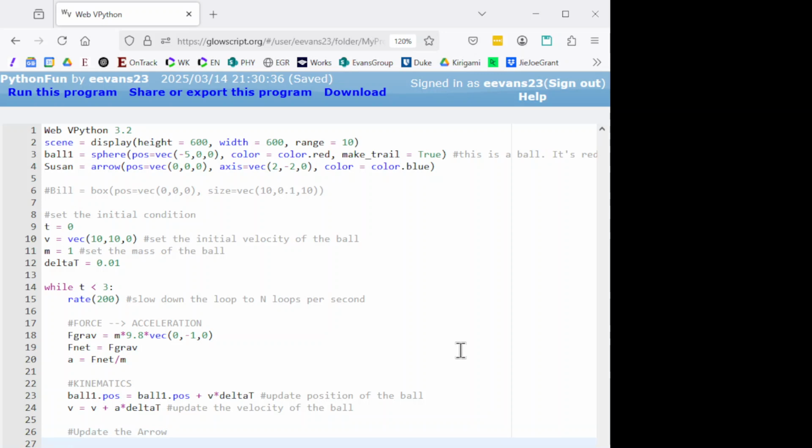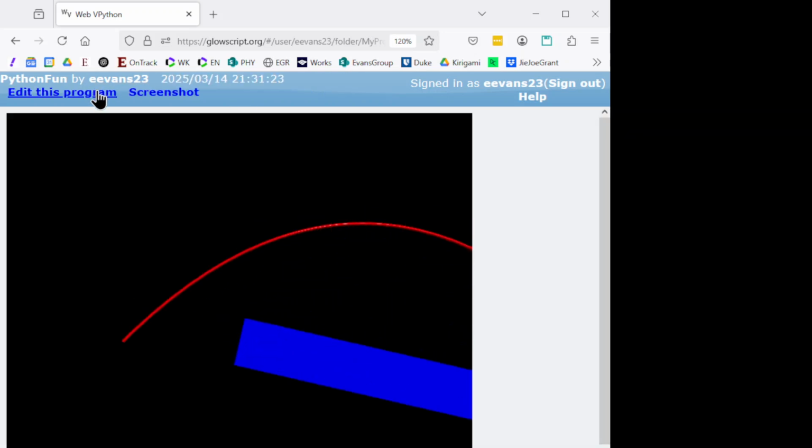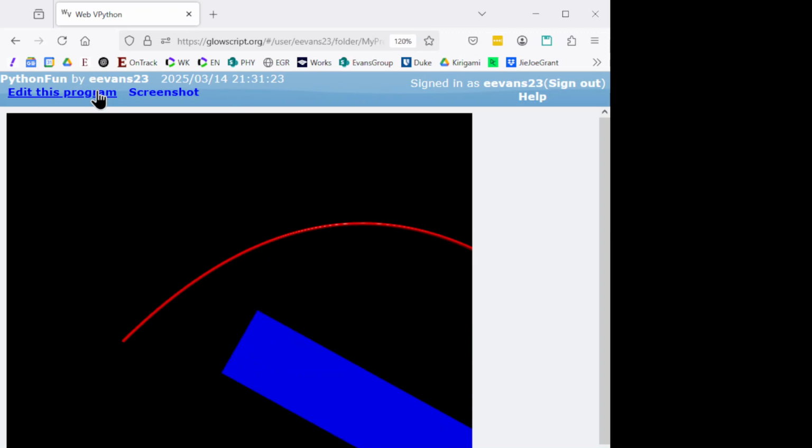To start with, I'm going to have Susan point towards the ball. So I'm going to update the axis of Susan, the direction Susan points, to be equal to the position of the ball, ball1.pos. Now we have an arrow that always points at the ball. It gets pretty big.